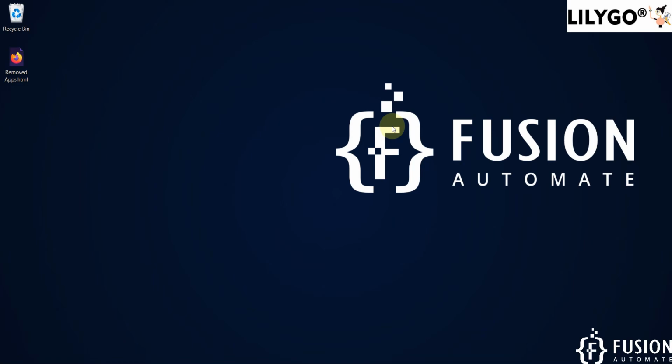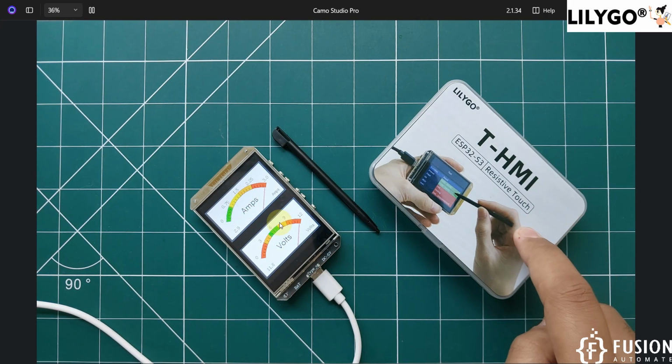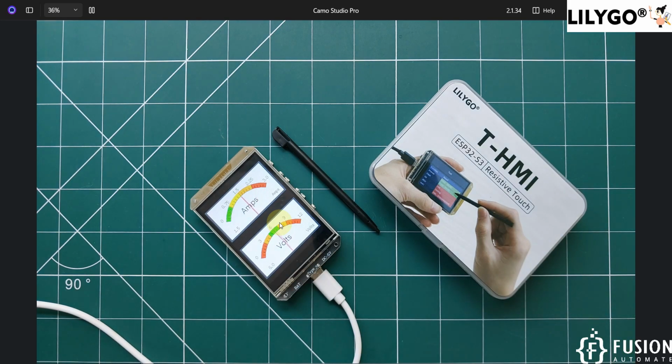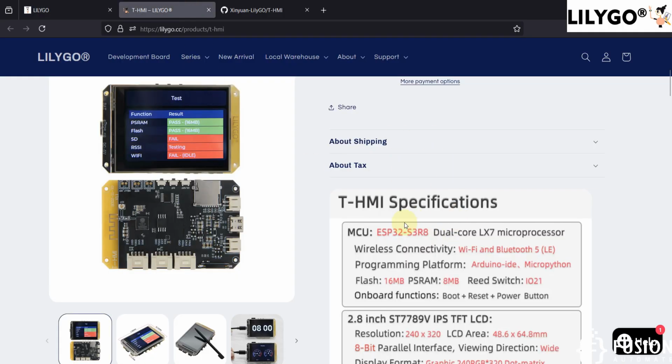Hi everyone and welcome. In the previous video we covered the analogous meter example in our Lilygo T-HMI ESP32 S3 resistive touch display. Now in this video we are going to cover the color test example in the Lilygo T-HMI ESP32 S3 resistive touch display.